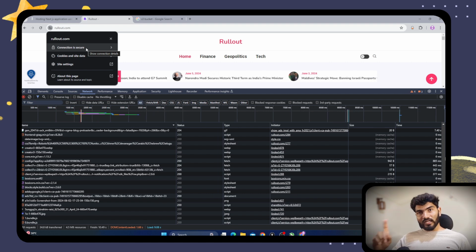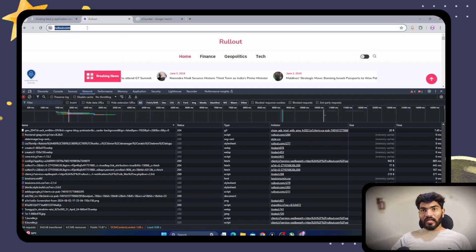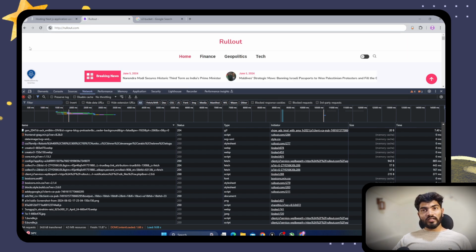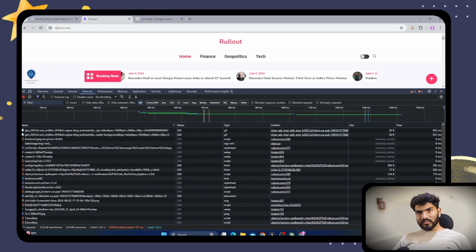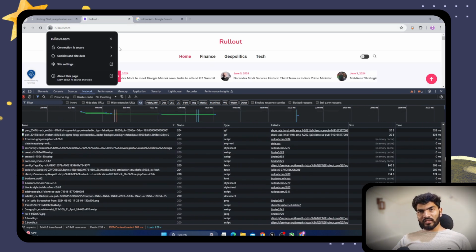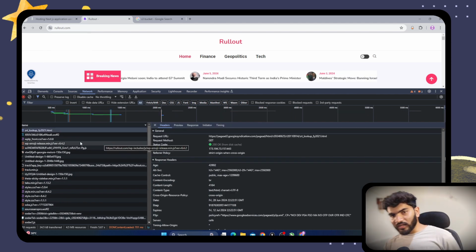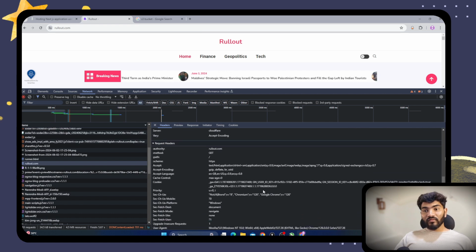Because of HTTPS. If the website is using HTTP like this right here, then it will show that connection is not secure. Okay. So let's refresh the page and we saw this connection is secure. So let's see our first request content, right? Okay, so we were checking the request header.